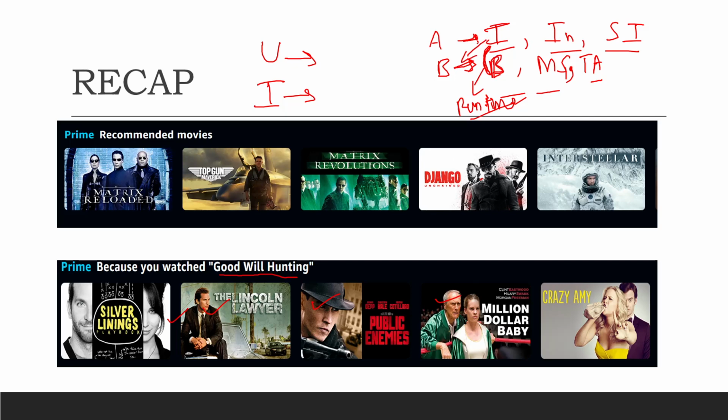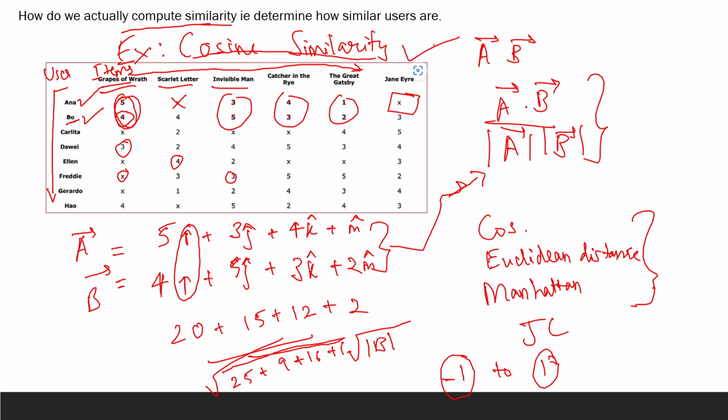And for your user-based filtering, if we find out that these two users are similar, then whatever is liked by B can be recommended to A, and whatever is liked by A can be recommended to B, and vice versa. Basically, what I've just said is a recap of user-based and item-based filtering.